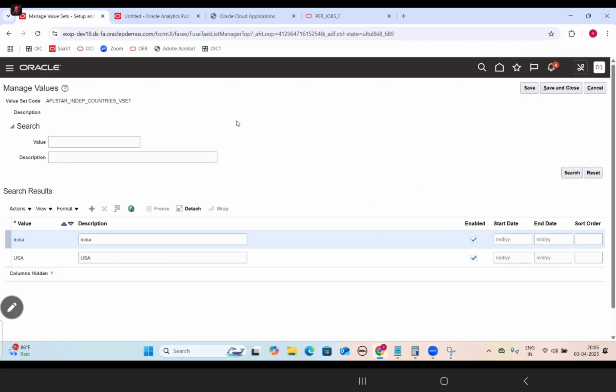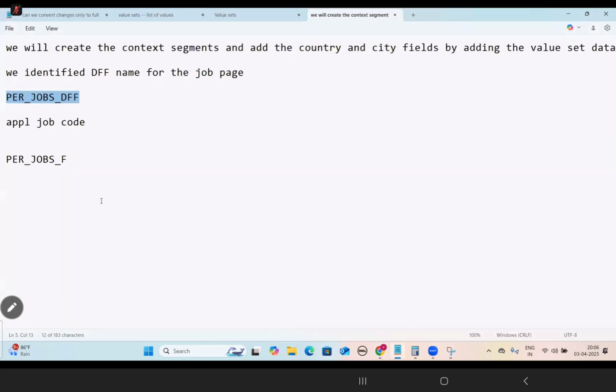Now we have done the context segments, right? Context segments. Now we'll do the global segments. So I will write the high level steps. First, give the new context as location. New context value, whatever, location.